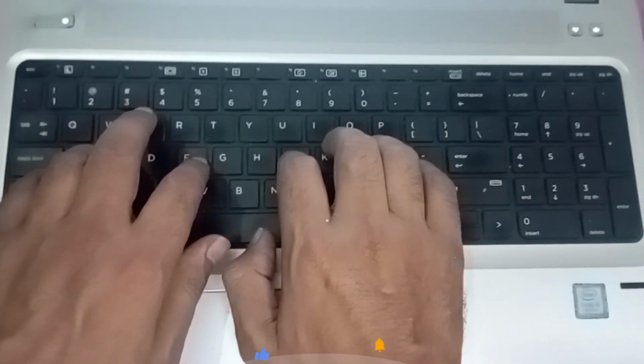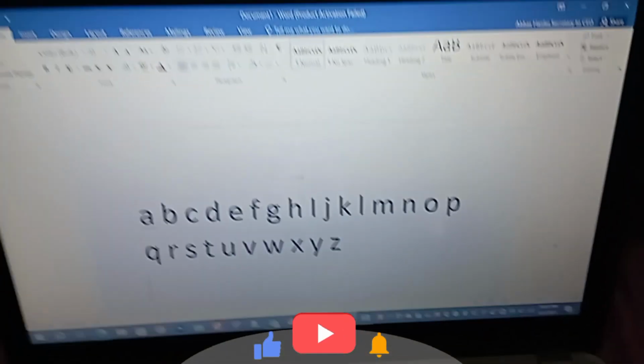Now I am going to move to screen. Have a look at the screen while I type.